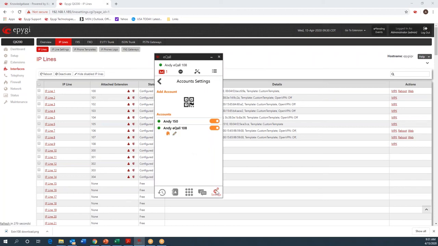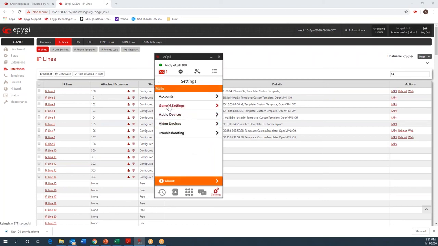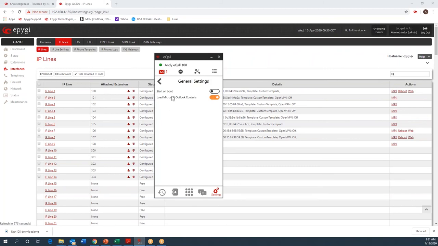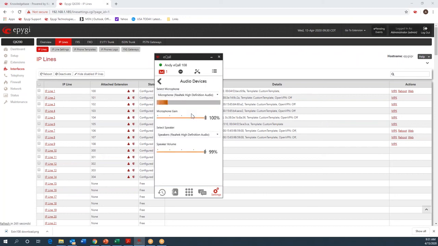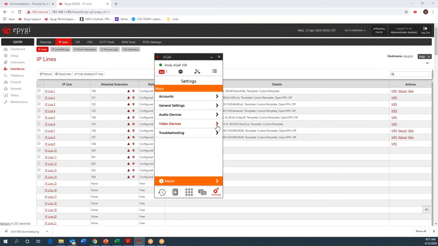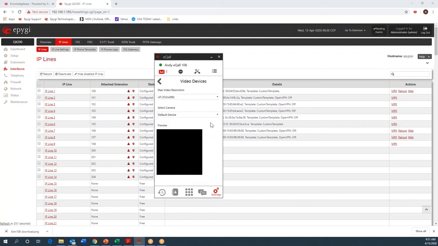So that's the edits. Let's go to some more settings. You've got your general settings, whether or not it's going to start on boot. You can load your Microsoft contacts automatically. You can click on your audio devices, where you can choose which device you're going to use for audio, whether it's the computer microphone or the headset. Video would have the video devices.